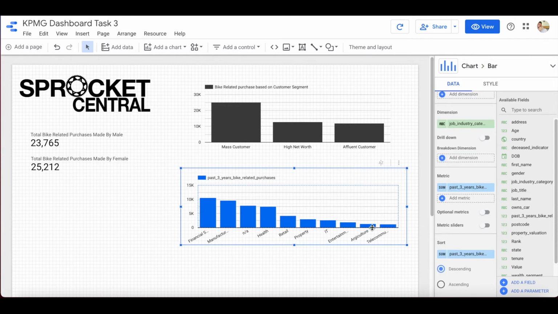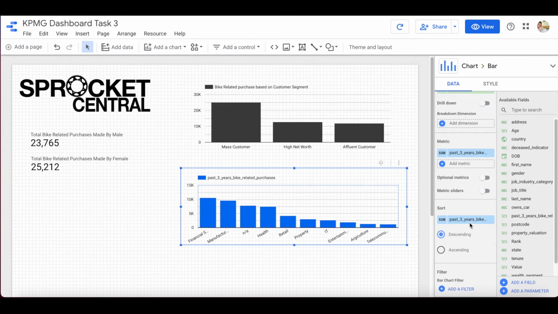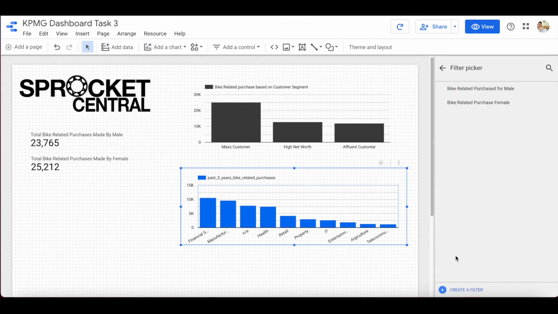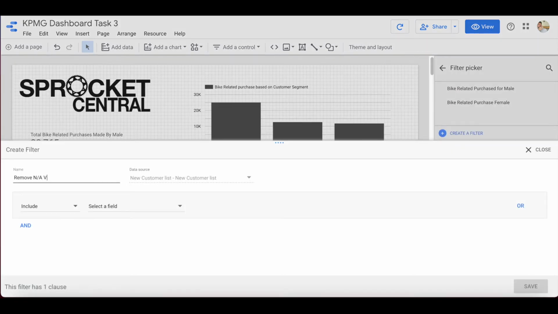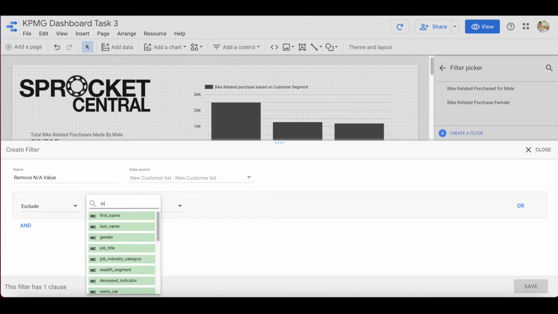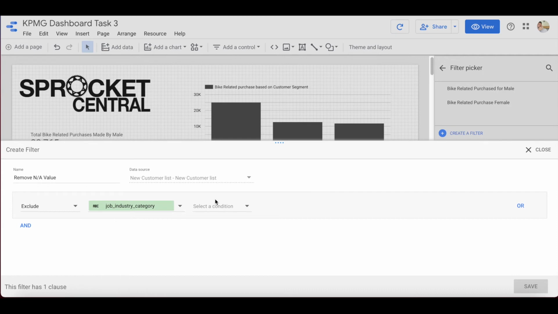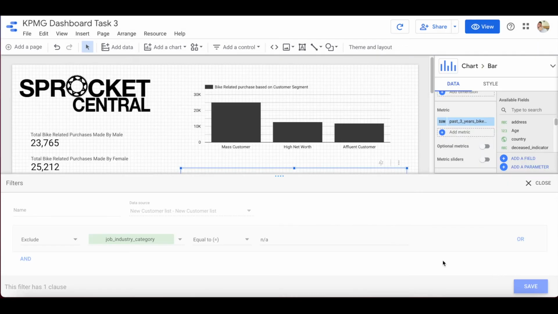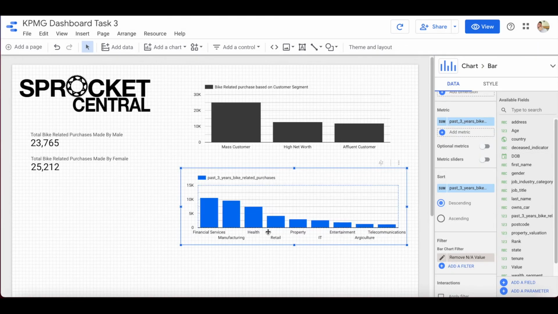Great. Now we also see that there are some NA values over here. So what we can do is we can remove this by filter. Exclude, this is from the job industry category. We can do equals to, and we can just put NA. Save that, and then we can just get rid of the NA values, so we don't need that.